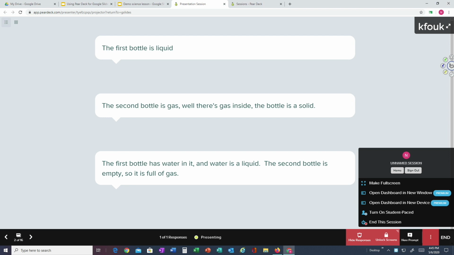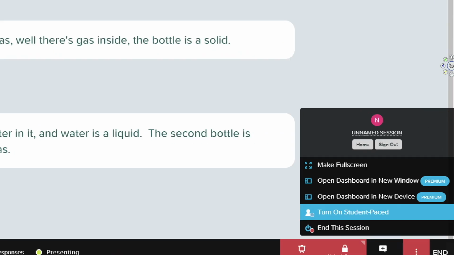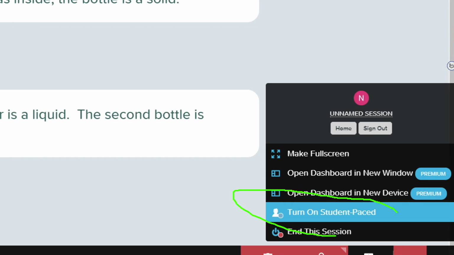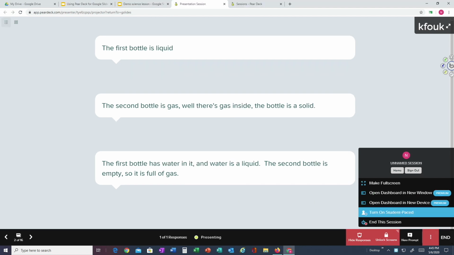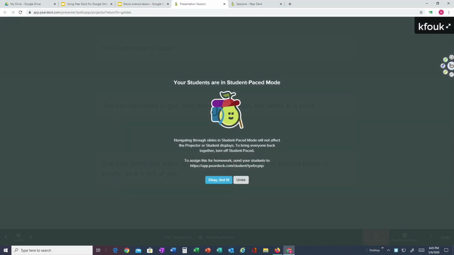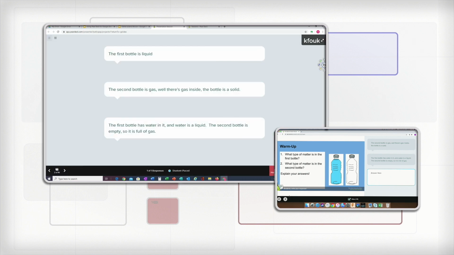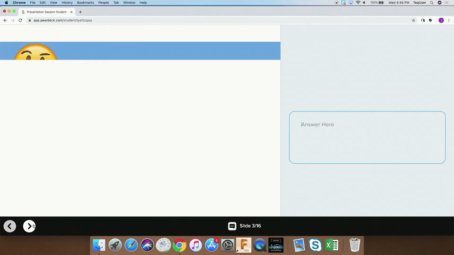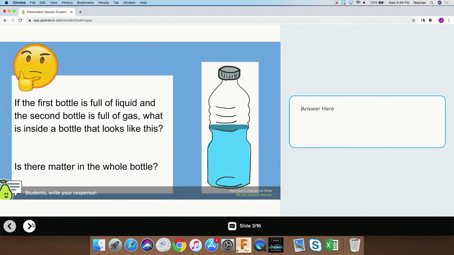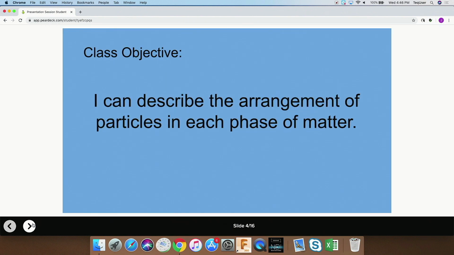If I click on that three-dot menu, you'll see I have that option to turn on student pace. If I click on that, it says your students are in student pace mode. It gives me that option before it switches. So if we're looking at Joe's screen right now, he's going to have the option to scroll through at the bottom. Down at the bottom, he now has these arrows. They were not there before, and he can go through as he chooses.